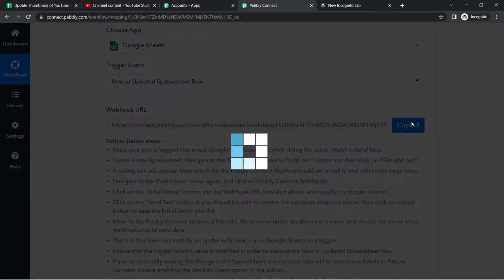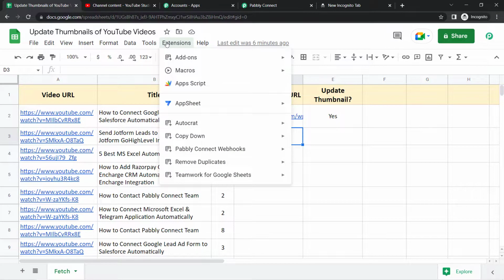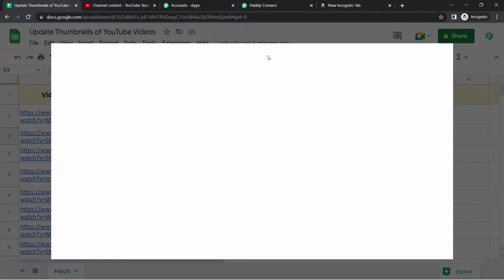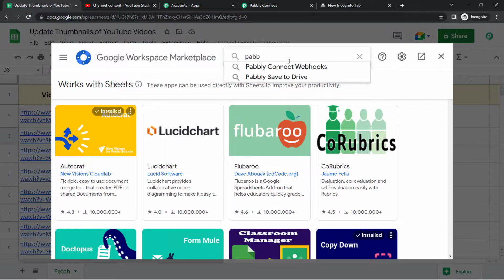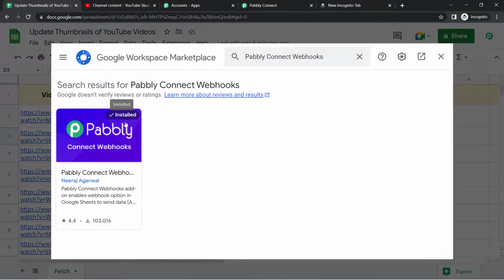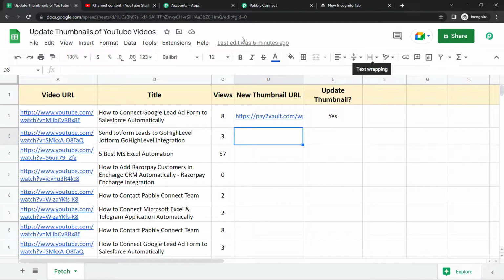So copy this webhook URL, go back to your spreadsheet, click on this extensions section, click on add-ons, click on get add-ons, and here exactly you will have to search for Pabbly Connect webhooks. So I'm searching for the same, and you can see the Pabbly Connect webhooks add-on is already installed into my account. So for now, I am going to close it directly, but make sure the very first thing you'll have to do is to install this Pabbly Connect webhooks add-on.